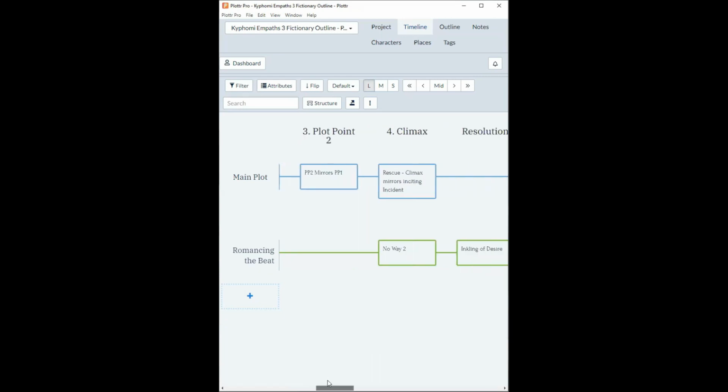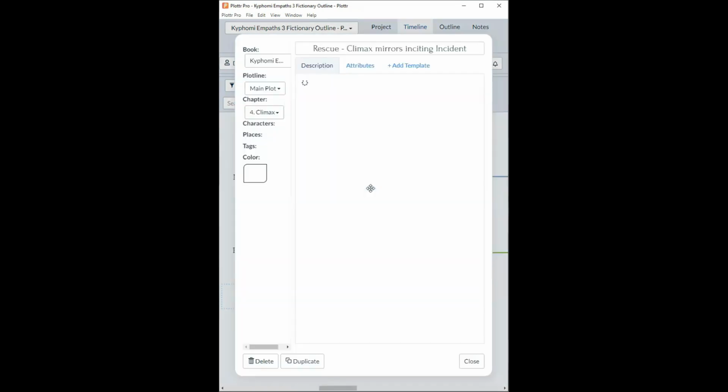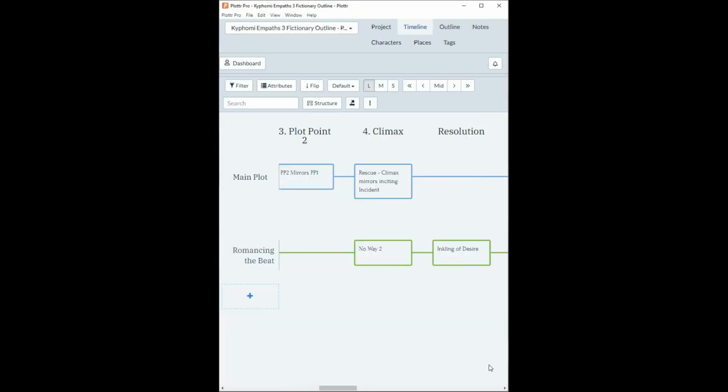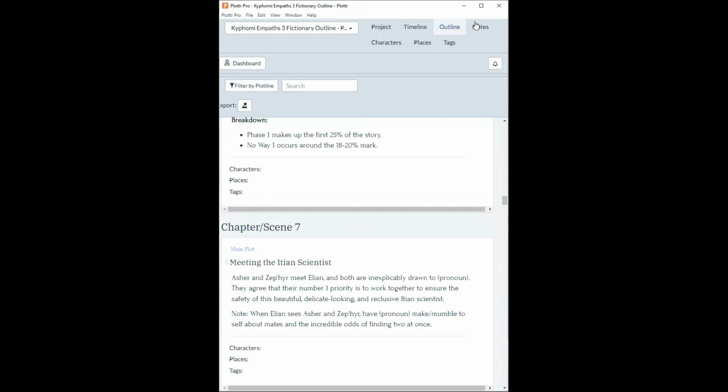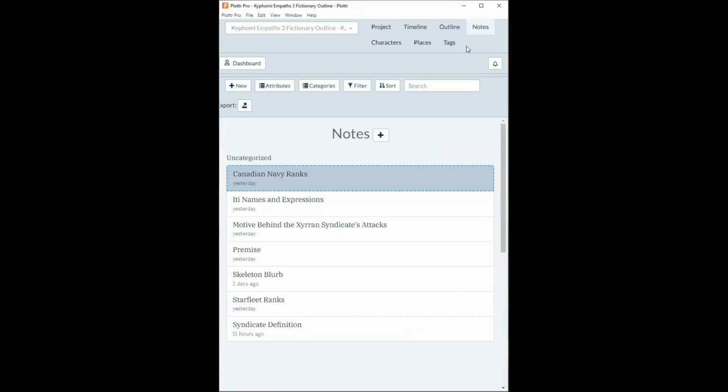I still have some time before NaNoWriMo starts, so the idea is for me to be ready to hit the ground running on the 1st of November. So I still have time to flesh things out, do some research, and so on. Here's the outline view of what I've completed so far. If we click on the notes section, this is where I've put some of my research notes.